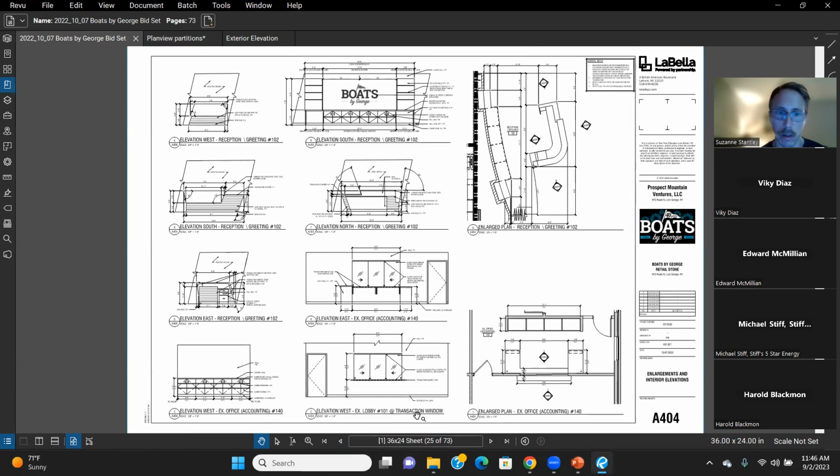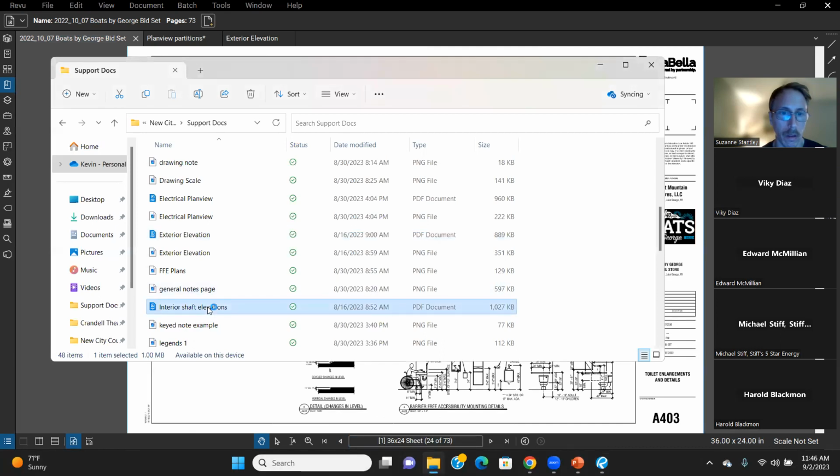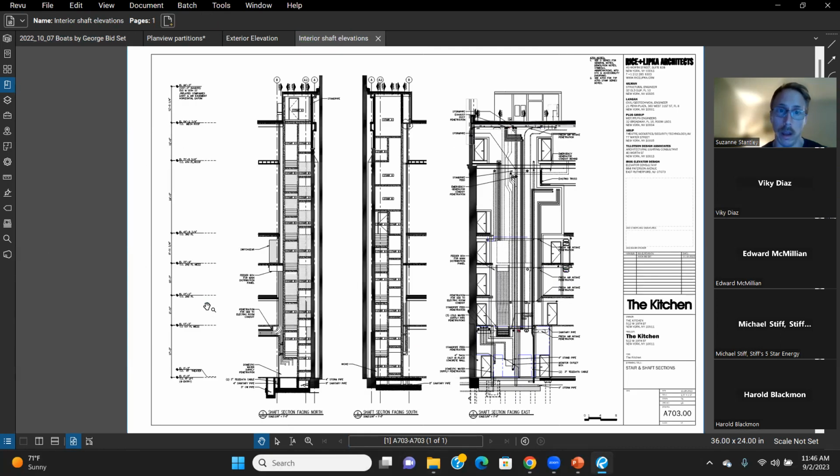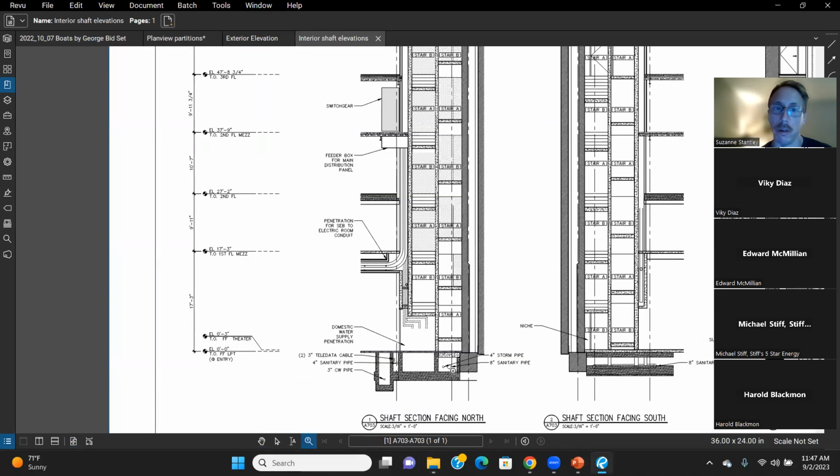I want to see if I can get you guys a stairwell. Okay, yeah. This was a pretty decent sized job. So this is your stairwell and elevator shaft interior elevations. Depending on your scope, this might mean nothing to you, or it might be the most important drawing for you. That's why these drawings all serve a purpose. They're not all going to impact you, but you should be aware of them.